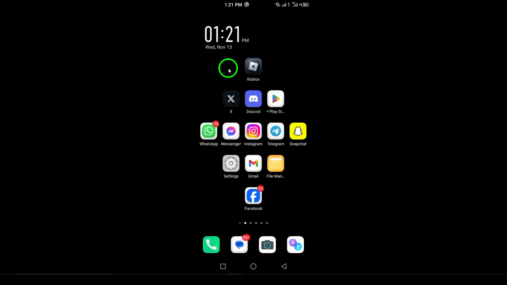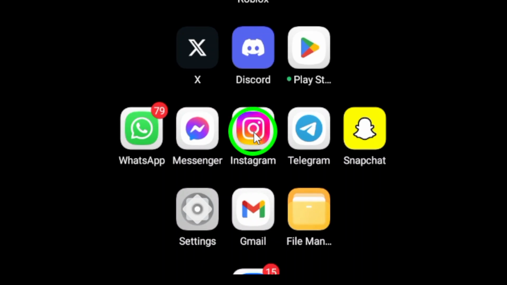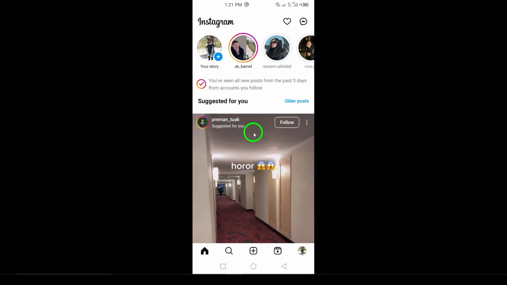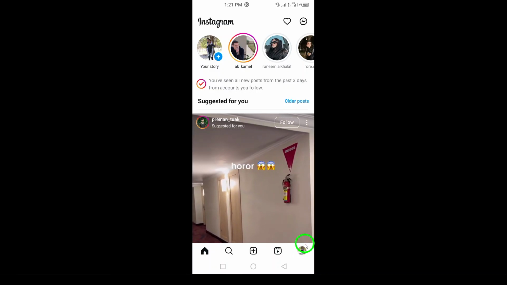1. First, launch the Instagram app on your Android device. Make sure you're logged into your account before proceeding. 2. Once you're in, tap on your profile icon in the bottom right corner of the screen. This will take you to your profile page.